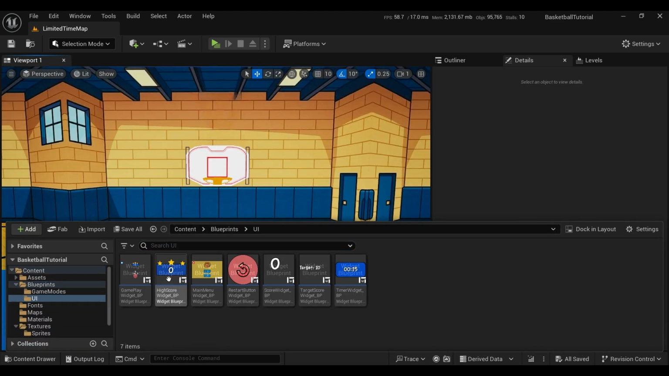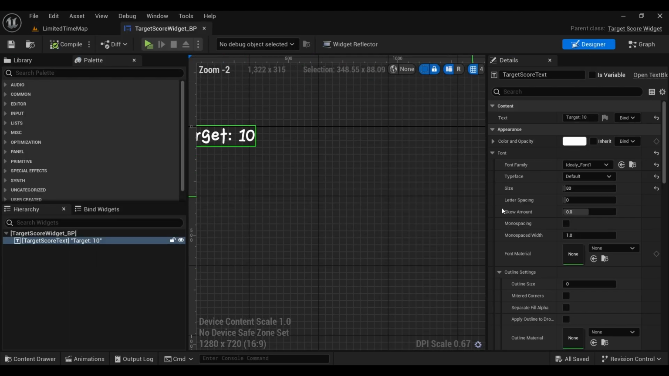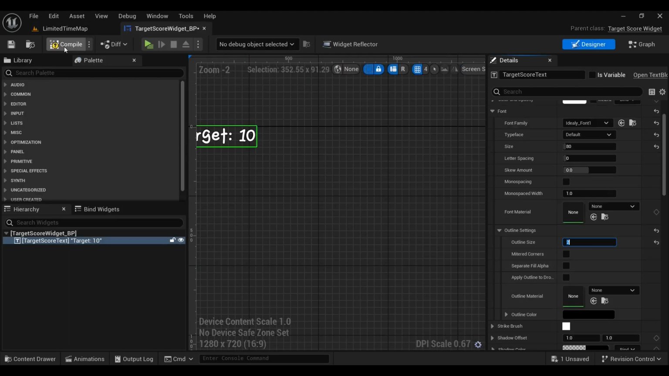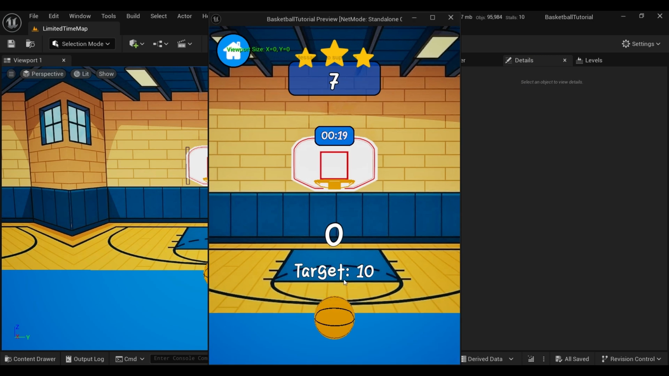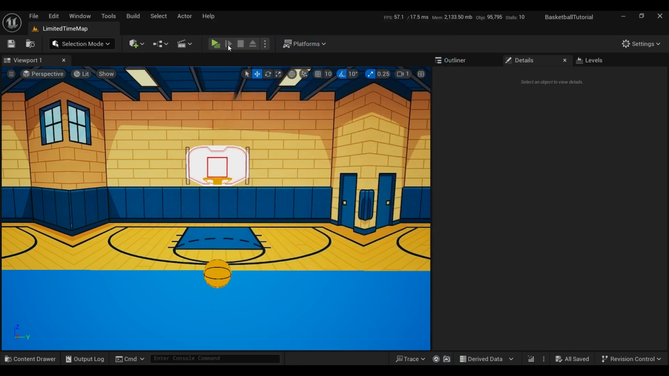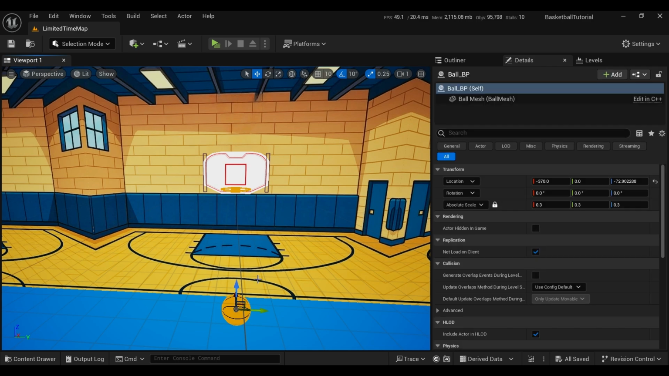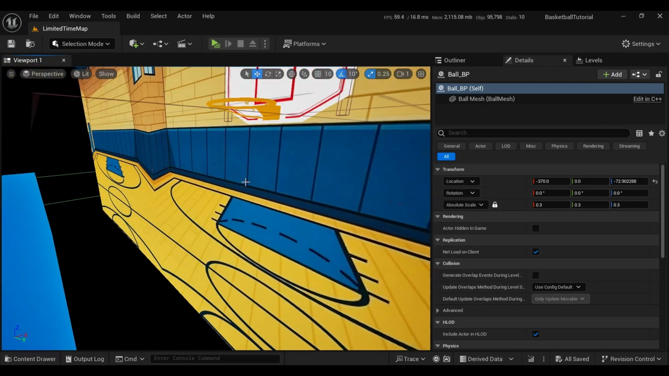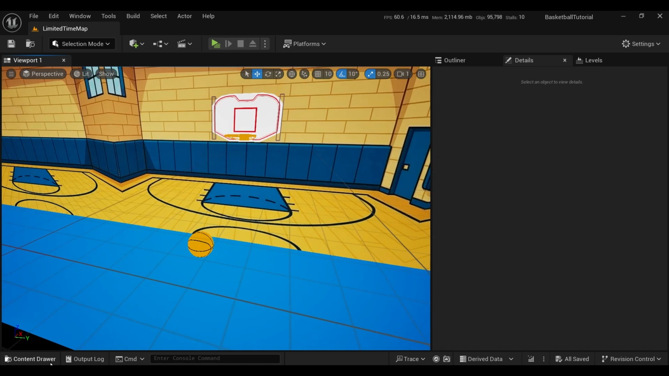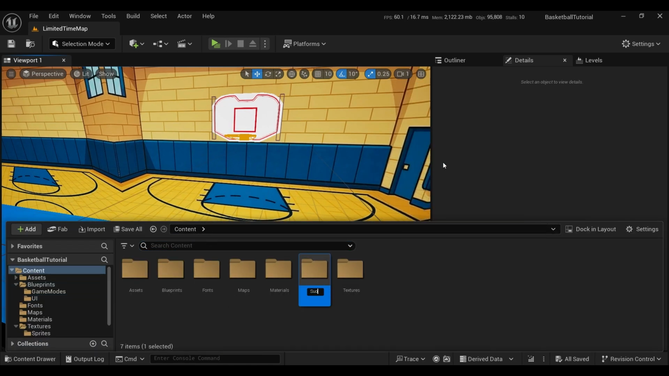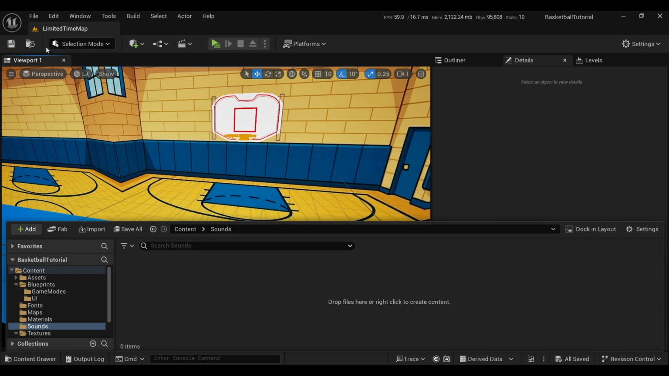So now a little bit of polishing here, maybe add 2 for the outline. Okay. What else do we need to do? Let's add sounds for when we launch the ball and when we score. Let's create a folder called sounds. Let's import a few sounds. I will leave a link in the description.